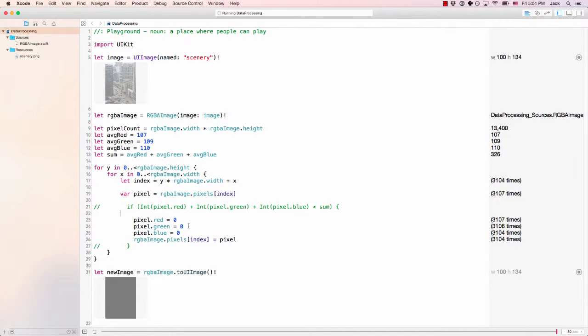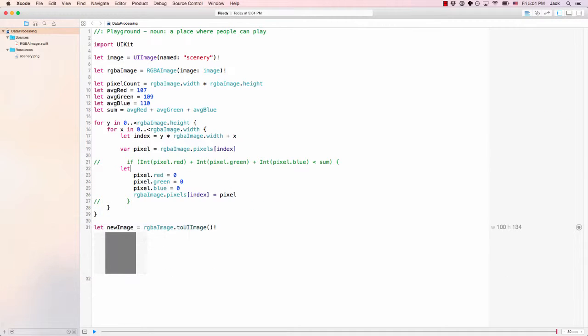And Swift is really strict on overflowing. It'll actually crash at any point if you overflow any sort of integer or value. It'll just give up. So how would we do this? We would want to sort of get the red delta.